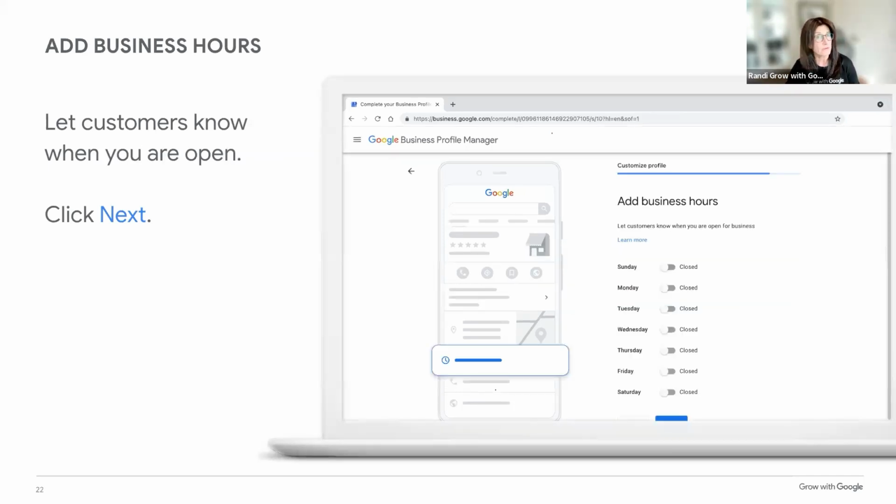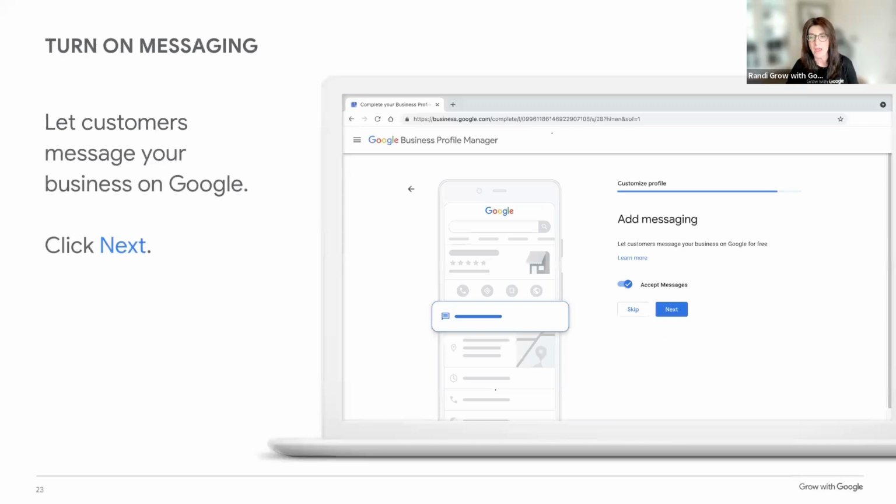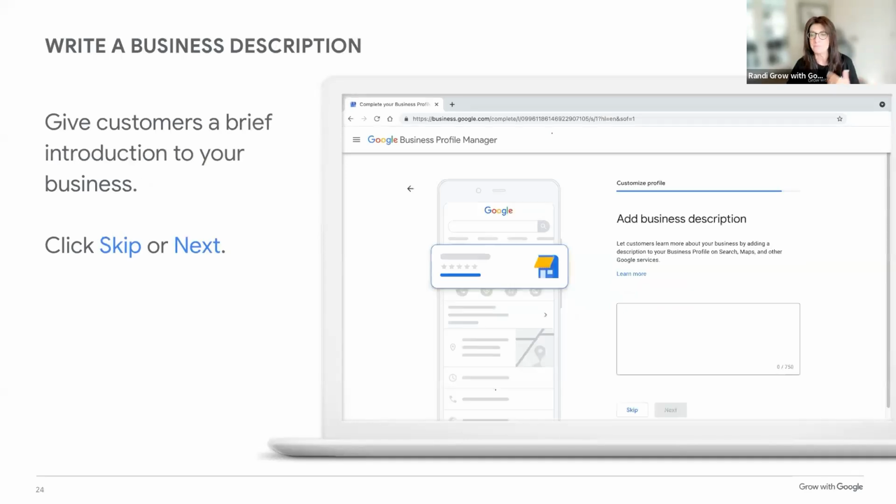Your business hours, extremely important. Add your business hours. You can turn on messaging so it creates that little chat button on a mobile device when people find your business profile. And I'll talk a little bit later more about messages as well.